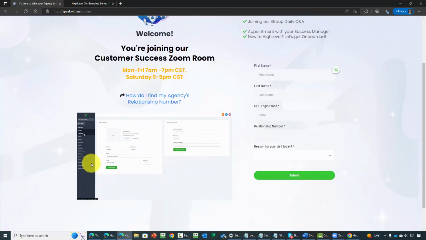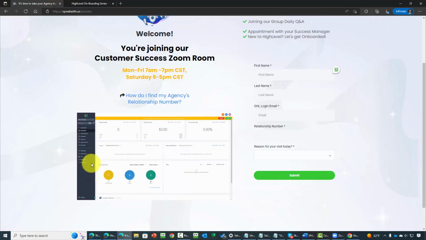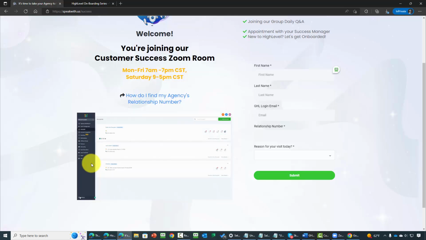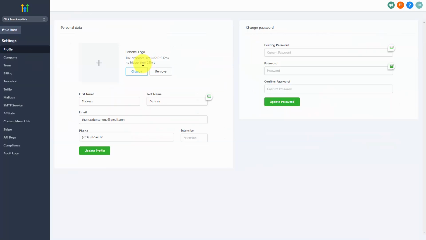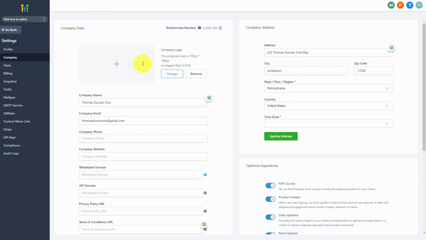Now, you're going to need to fill in some information in order to access the Zoom room. Of course, you'll put in your name and contact details. What you'll notice here is that you'll also include your relationship number here in this area. Now, you remember that that relationship number will be from your agency screen. You're going to go back to the settings. You're then going to go to your company area. And at the very top, you're going to see a relationship number. That's where you're going to click on this copy area.